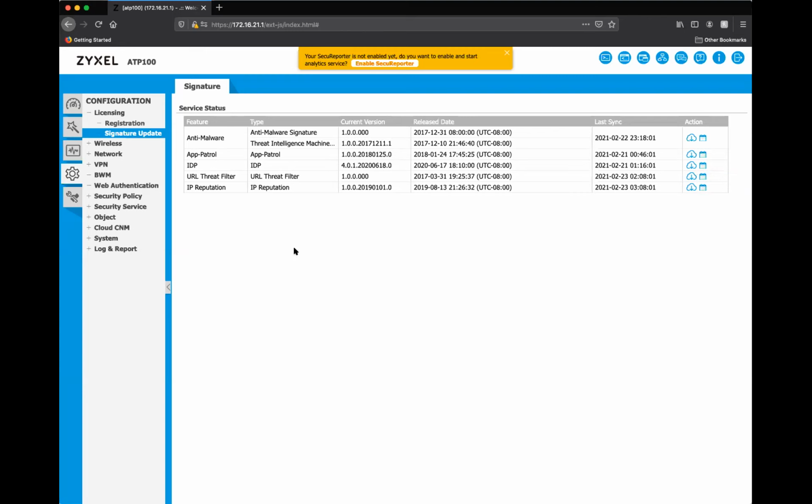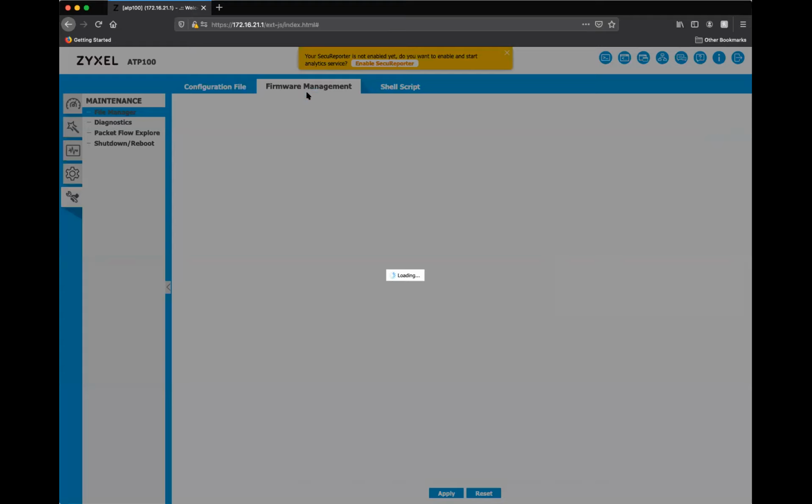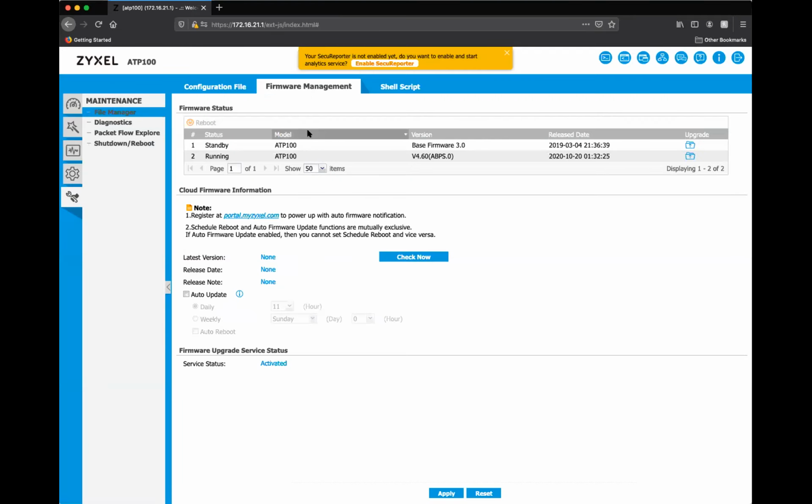Next, we want to talk about our firmware updates. To go to firmware, we need to go over to the maintenance section. Under maintenance, we would come over here to firmware management. Now, all of our USGs and our ATPs have a running and a standby.